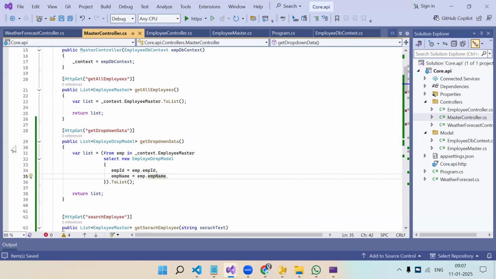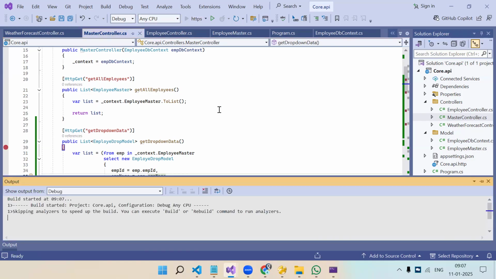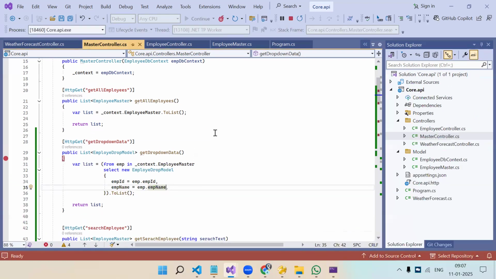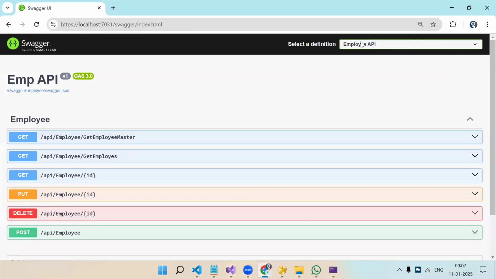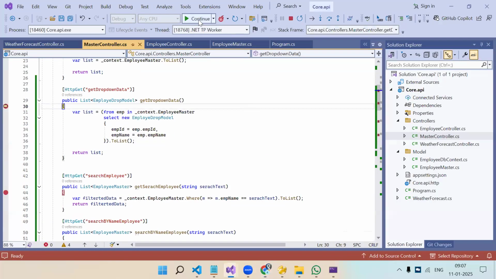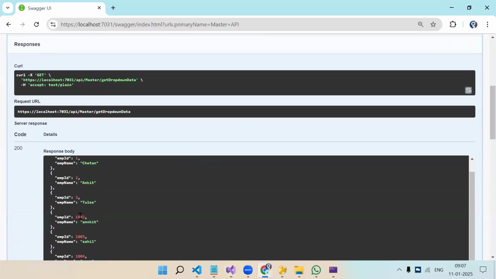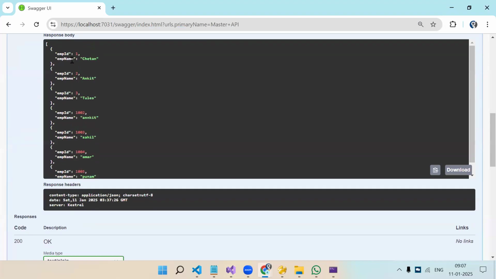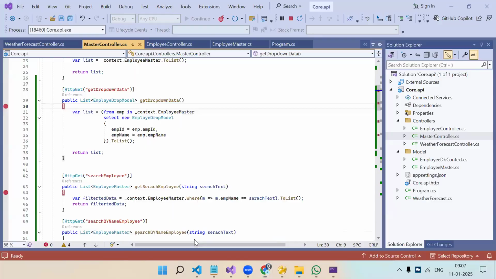Name. Let's quickly test this API also. Right, execute. See, we got only two records, employee ID and employee name in the field. Understood? Clear all? Yes, sir, clear.